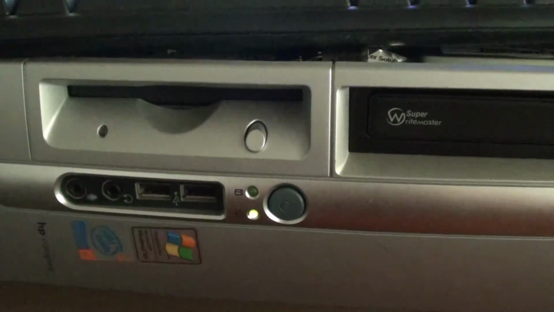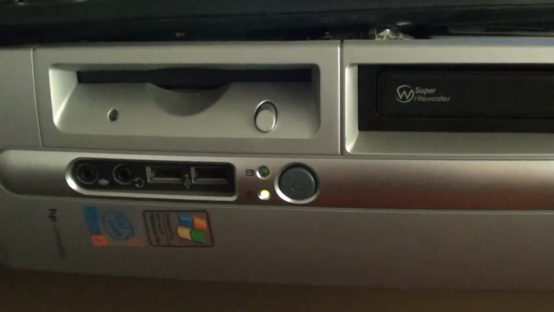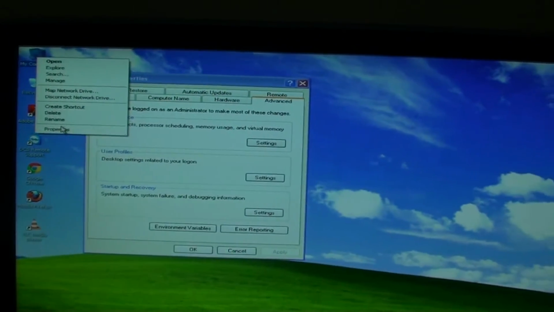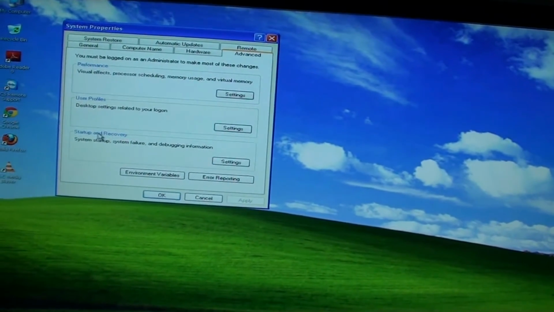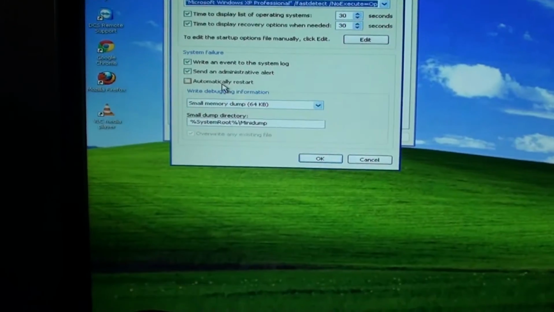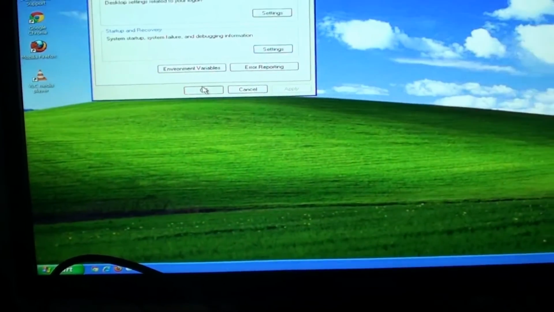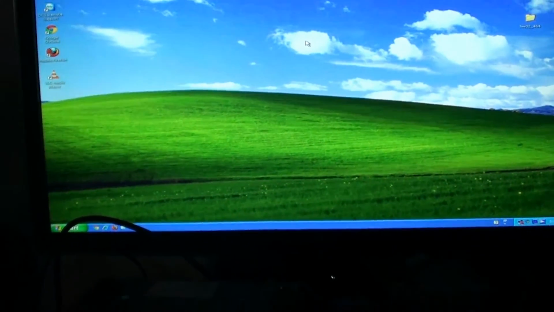Okay, if resetting the CMOS does not help and your computer is still restarting, what you want to do is go into My Computer. Right-click on My Computer and choose Properties. In Properties, click on the Advanced tab, and under Startup and Recovery, click on Settings. Make sure you deselect the automatic restart checkbox here and click on OK. Click on OK, then shut down the computer. This time it should work.